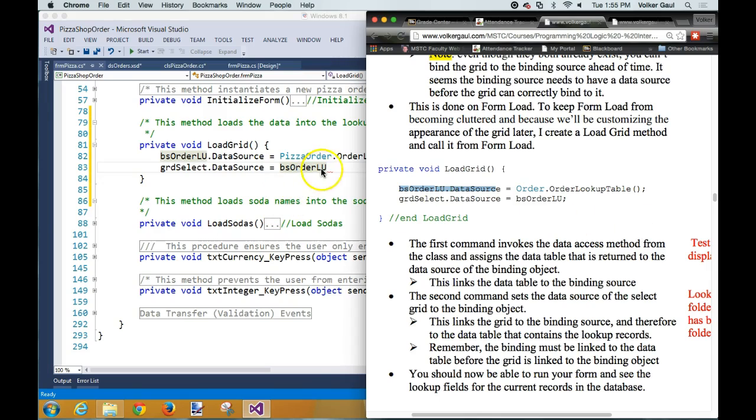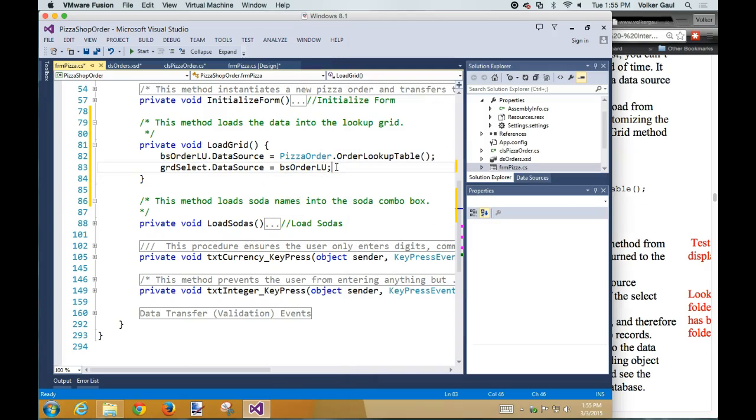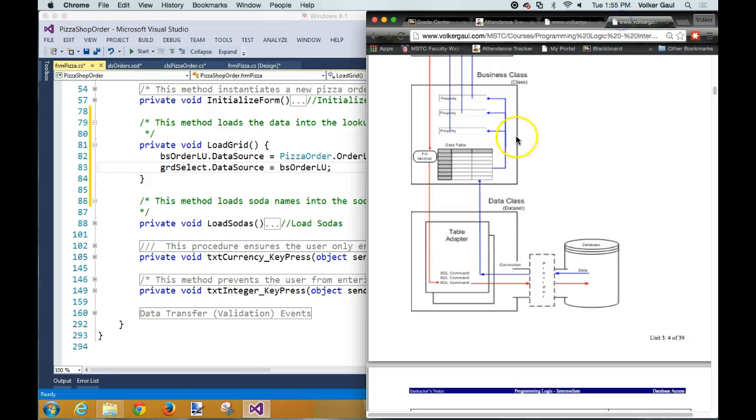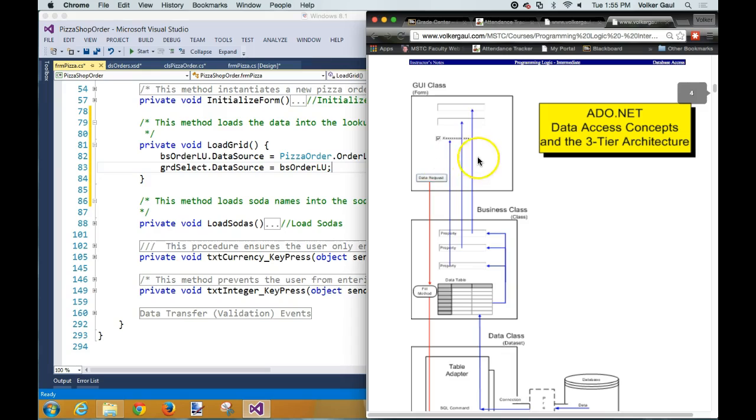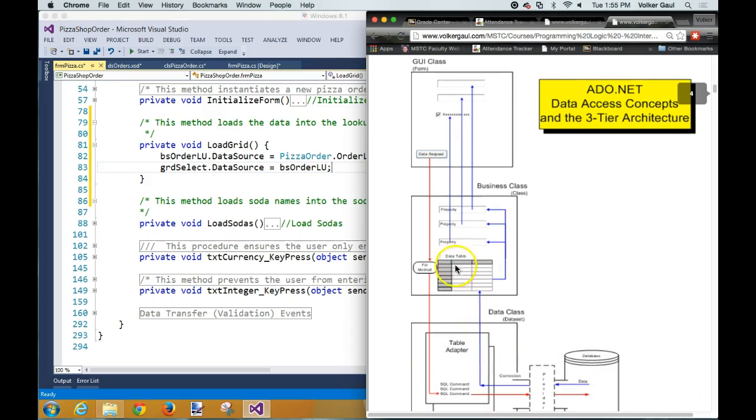Yep. So here's our full circle. We started up here, and form load caused this to happen. There's no buttons, there's nothing, but we still went to the business class and said, give me the lookup data. Form load called Tyler. Tyler called his buddy in the business class, said, Nathan, please go get me the data. Nathan makes a data table, calls the table adapter, gets the data, fills this up, and sends it back to the GUI. Tyler then connects that to the binding source and connects the binding source to the grid.